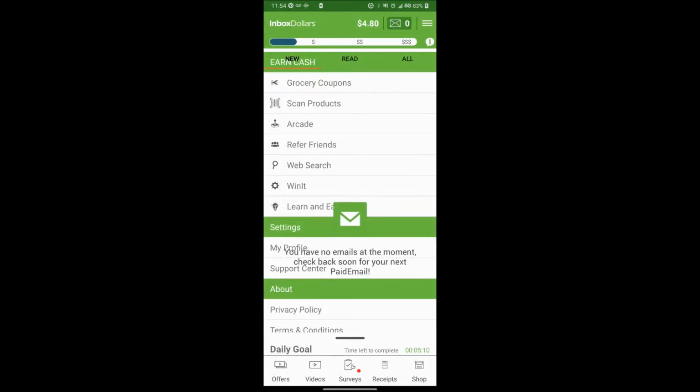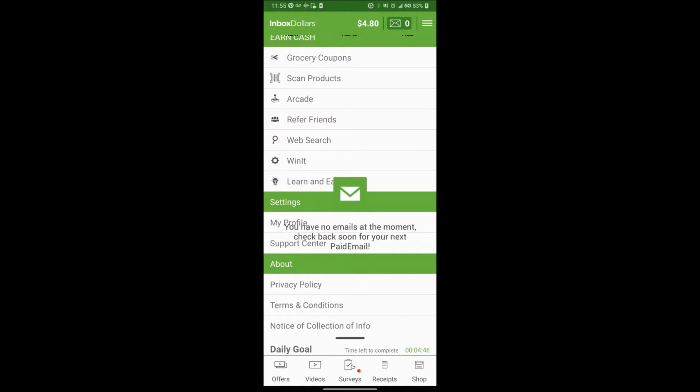Scan products, I won't get into it because it has my address as the starting point. But what you do is you go into the grocery store and they give you a list of items per store. You go in, you scan it, and that's how you get extra points. It's very similar to Shopkick, except this converts, I believe, into cents instead of points.